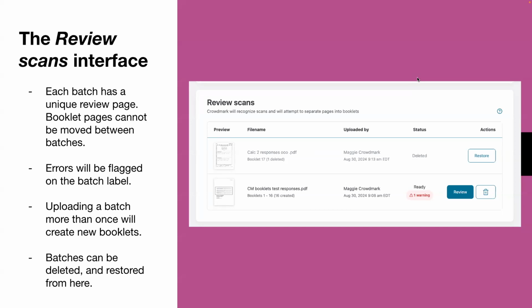So errors come up when a page is missing, or if the system doesn't recognize something. It'll give you a little warning there. You'll see a warning label when you click into the review. It'll show up as a red band, which we'll take a look at in a moment.